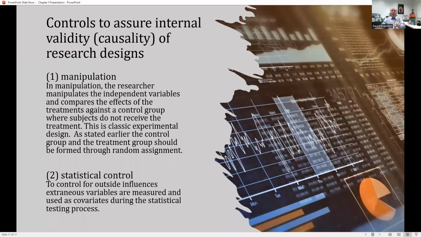Controls to assure internal validity or causality of research designs. One, manipulation. In manipulation, the researcher manipulates the independent variables and compares the effects of the treatments against a control group where the subjects do not receive that treatment. This is classic experimental design. And if you have the ability to manipulate an independent variable that you're hypothesizing has an impact on a dependent variable, you almost certainly should use experimental design and have this gold standard of internal validity on your research.